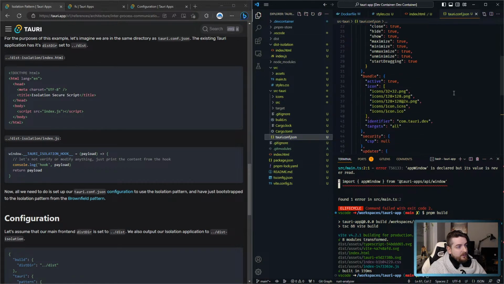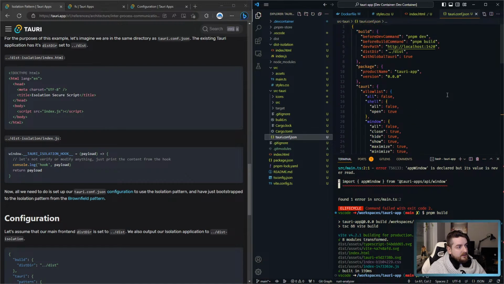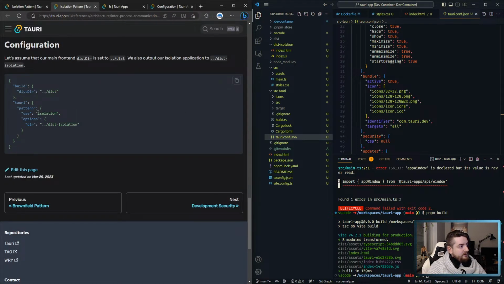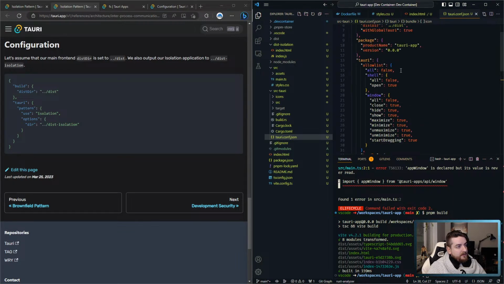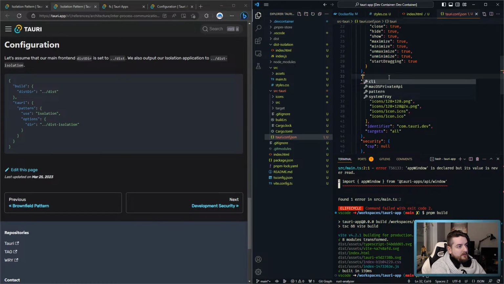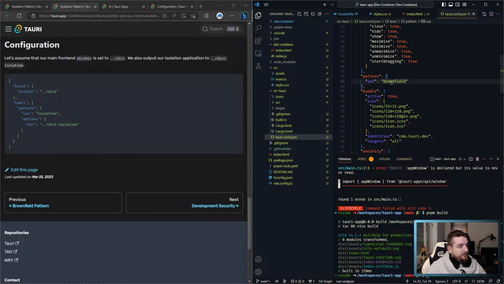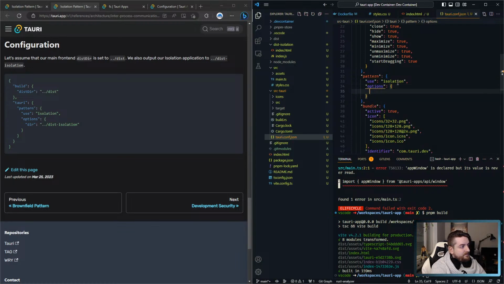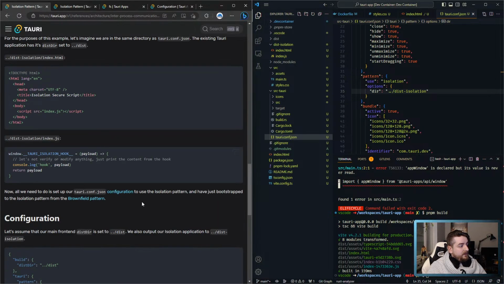So now you should be able to find that. No, wait, that's an older version where we had that by default in there. There we go. So it's in tauri, pattern. And this is the default brownfield, so we're going to switch that to isolation. And options. Here, /dist-isolation. And that is all that we need.